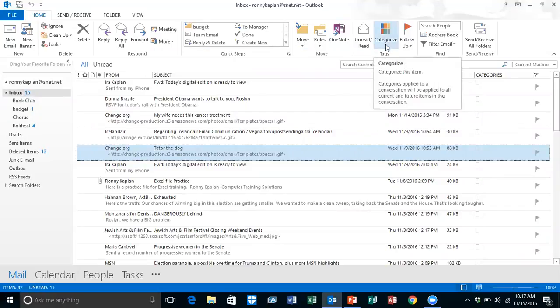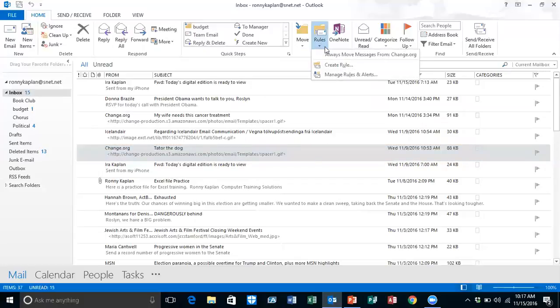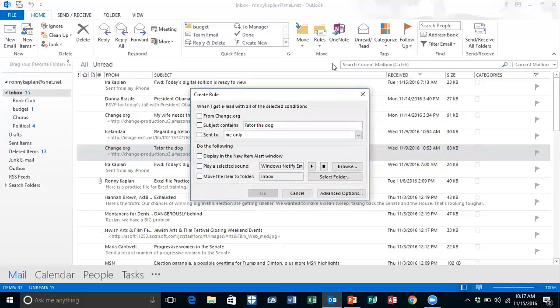So let's say I go to Rule, and I say create a new rule. I can use some of these pre-set up things, or I can create something more customized. So let's say from change.org, because I have a lot of things in there, sent to me. No, I don't want it sent to me only.